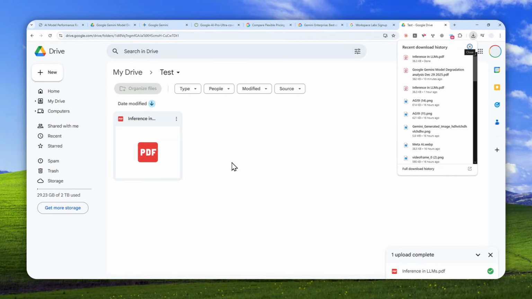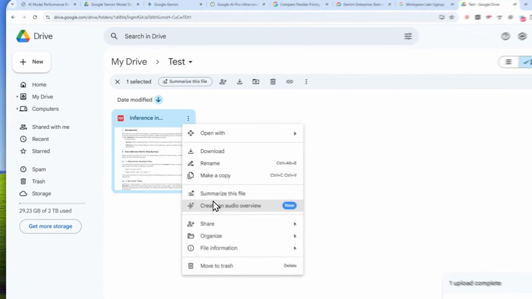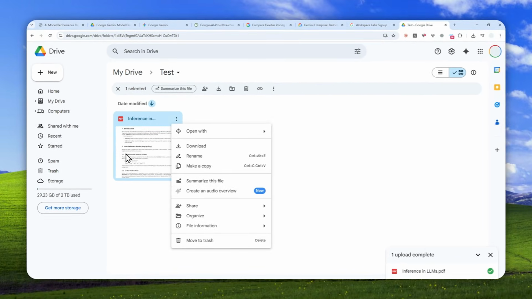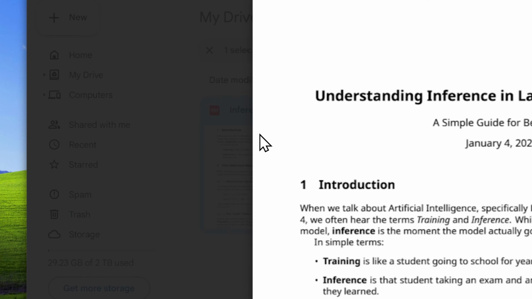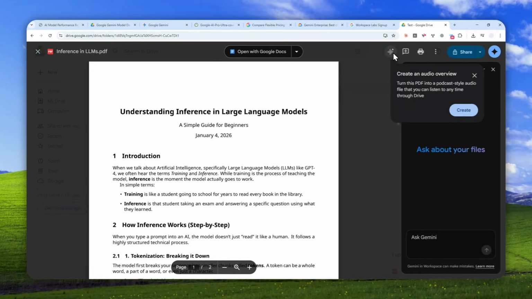Okay, so there are many ways we can turn this into an audio overview. The easiest way is by just right-clicking or clicking on this actions button and then selecting create an audio overview. Or you can also just open or preview the document normally, and you can click this button that says create an audio overview.